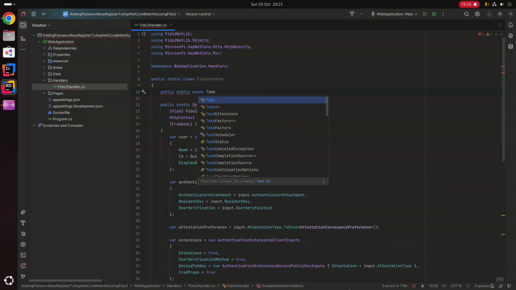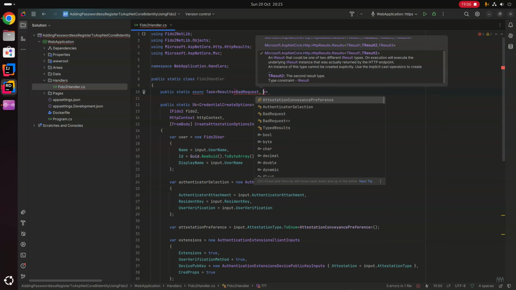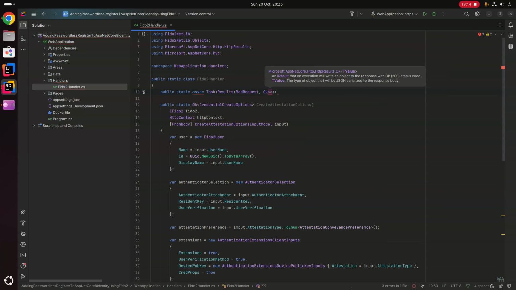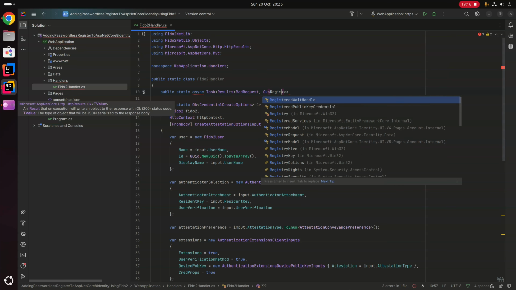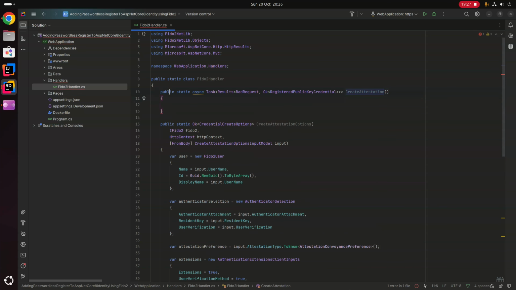This one is going to be asynchronous. It's going to return a task of type results. And within here, we're going to specify the different type of results that we can return. And that's going to be either a bad request, or it's going to be a typed OK result. And the type here is going to be registered public key credential, like so. We're going to call this method create attestation.